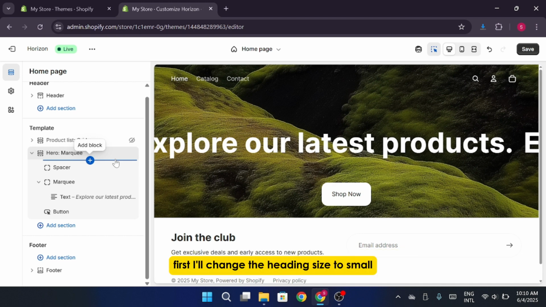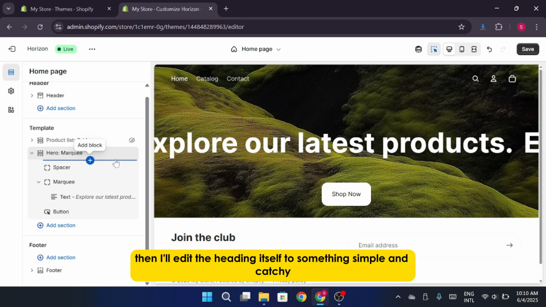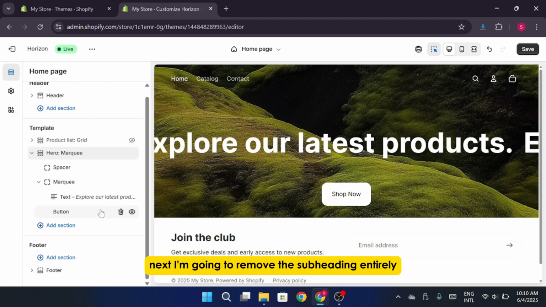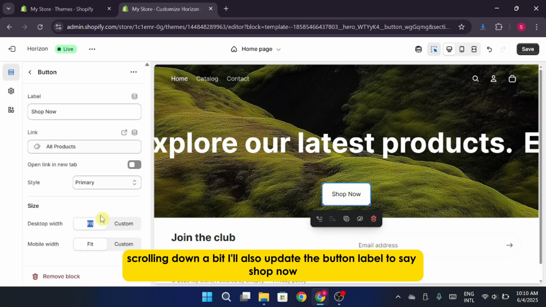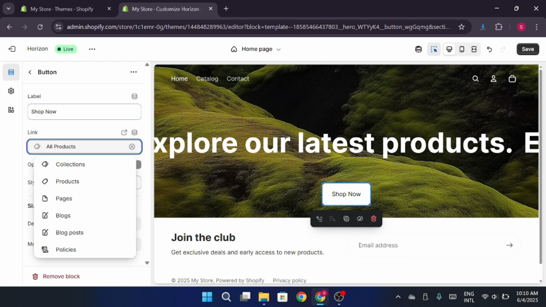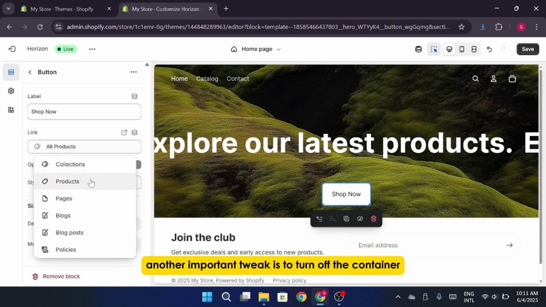First, I'll change the heading size to small. This reduces the amount of space the text takes up. Then I'll edit the heading itself to something simple and catchy, like Elegant. Next, I'm going to remove the subheading entirely to keep things clean and uncluttered. Scrolling down a bit, I'll also update the button label to say Shop Now, a clear and inviting call to action. For the button link, I'll change it to point to our products page by selecting All Products from the available options.